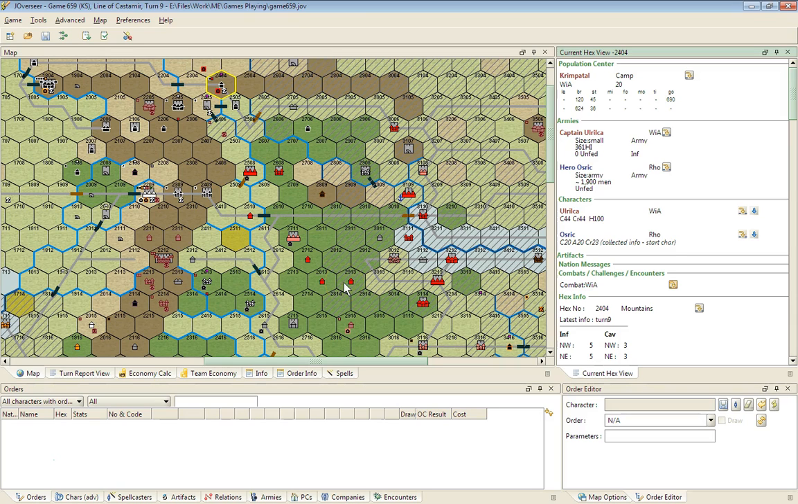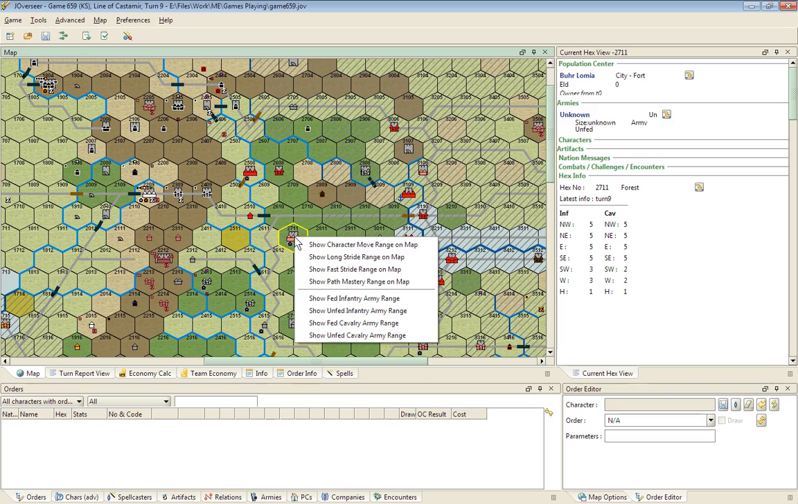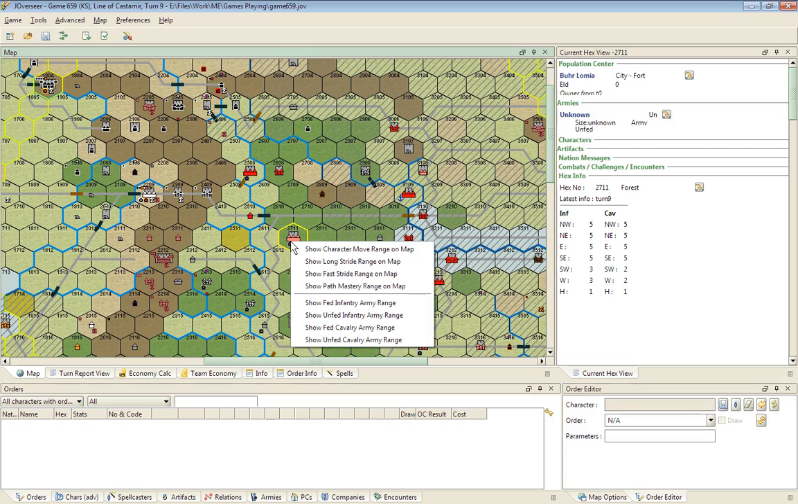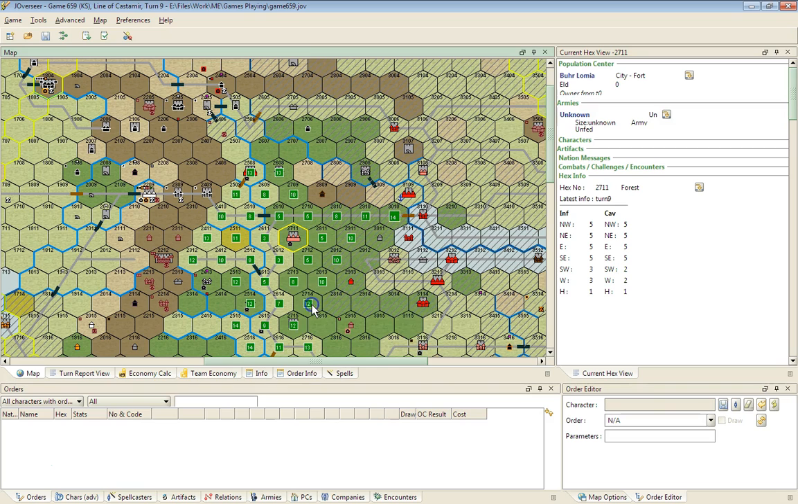One of the most useful set of features for the map are the move range displays. You can access these by right-clicking on a hex from which you want to see the movement. There are many ranges available, but the ones used most often are probably the following. First, the character move ranges. All hexes up to and including those highlighted in yellow can be reached by character and company movement. Then you have the fed and unfed cavalry and infantry ranges. These will show all the hexes which can be reached by your chosen army or navy, and the movement cost required to get there. Note that it doesn't pick the route which needs taking, you'll need to figure that out yourself.